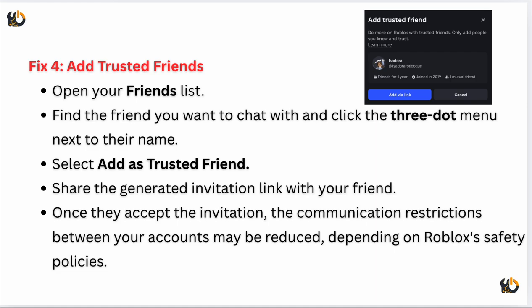Fix 4. Add trusted friend. So open your friend list, find the friend you want to chat with, and click the three dots menu next to their name. Now select add as trusted friend. Now share the generated invitation link with your friend. Once they accept the invitation, the communication restrictions between your accounts may be reduced depending on Roblox safety policy.